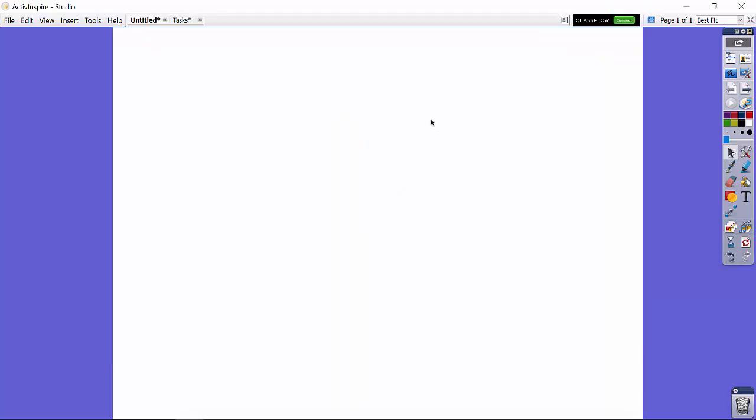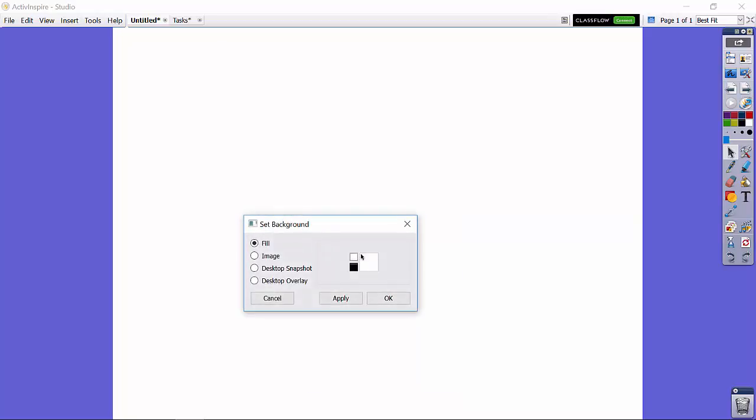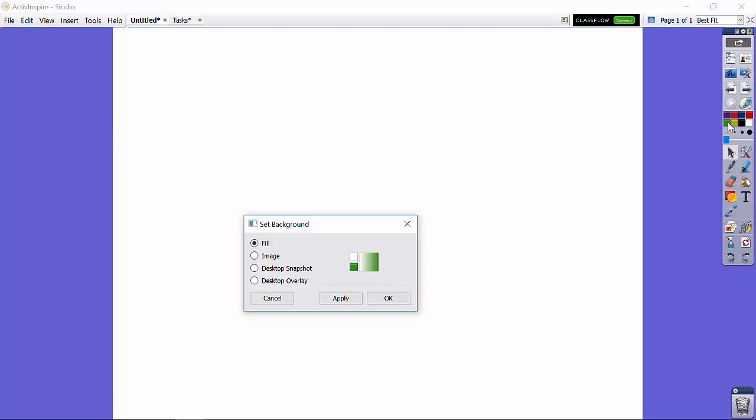The first thing I'm going to do is add a gradient to this background by right-clicking on my flip chart page and choosing Set Background. Now I have two colors here. I'm going to change one of them. I'm going to change the black to a green. So if I right-click, I can choose my color picker, and I'm actually going to choose from my color palette over here where I've already brought in a color scheme.